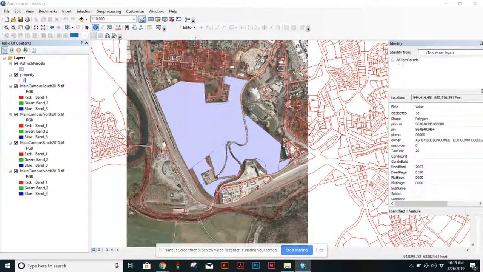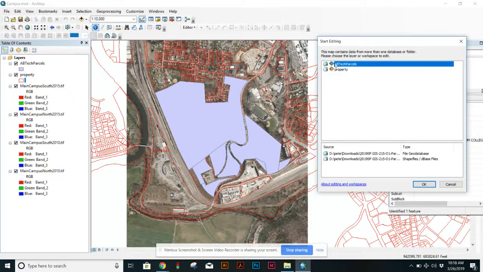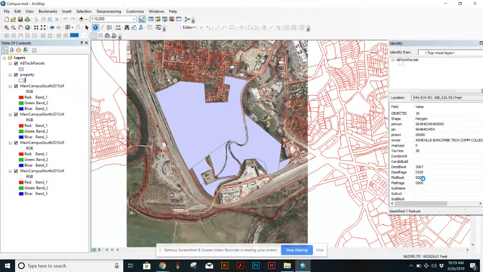I'm going to go to the editor dropdown and I'm going to start editing. And since I have some data loaded from my geodatabase, as well as the parcel layer from the county that's a shapefile in a different folder, if you remember the editing rules from way back when, I can only edit within one geodatabase at a time or within one folder at a time. So I have to choose, do I want to edit the AB Tech parcels layer or the property layer? This is the parcel layer for the entire county. And I want to modify this AB Tech parcels layer because I want to add some polygons to it. So I'll click OK there.